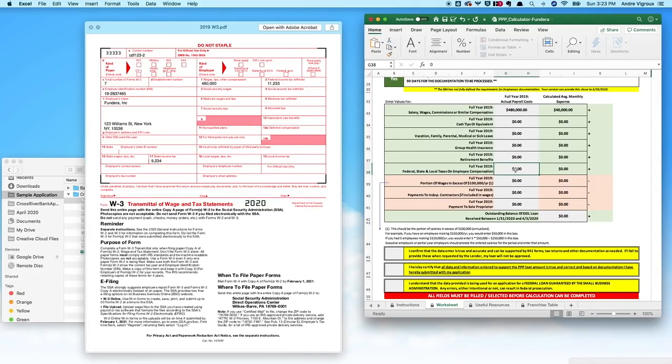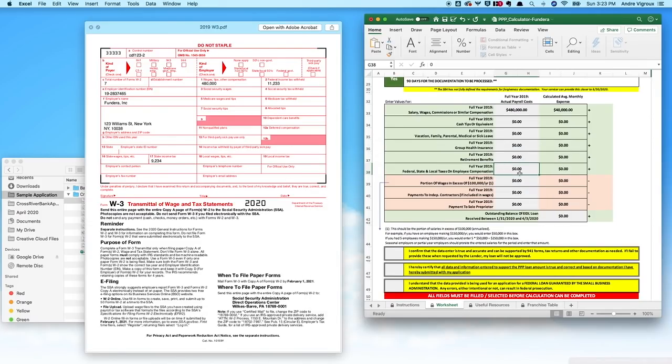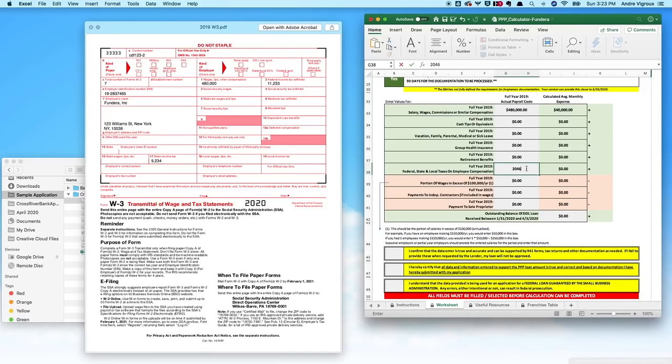Now, one thing that's important on the W-3 is adding back federal, state, and local taxes. So here on the W-3, we have some federal income taxes withheld. So that is 11,233 plus 9,234. Okay, 20,467. We're going to add that in. 20,467.